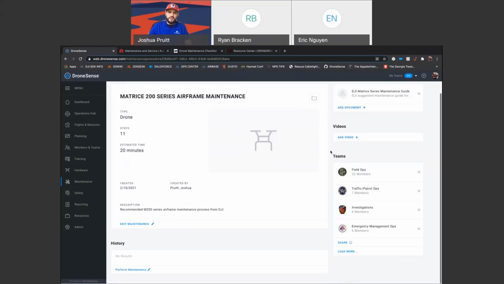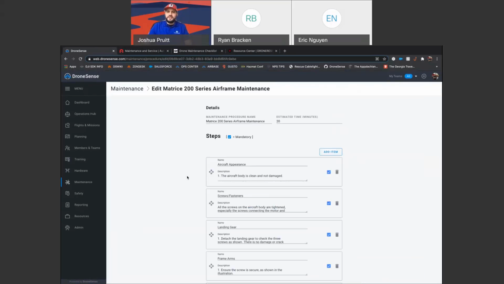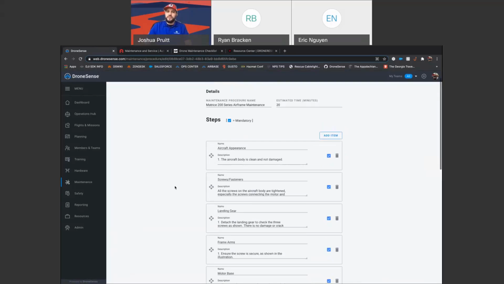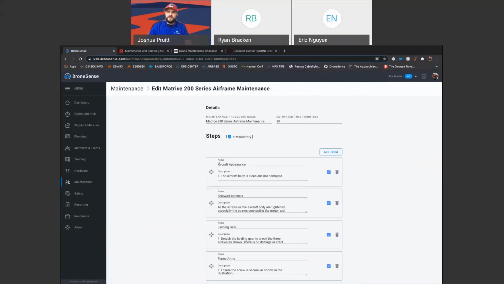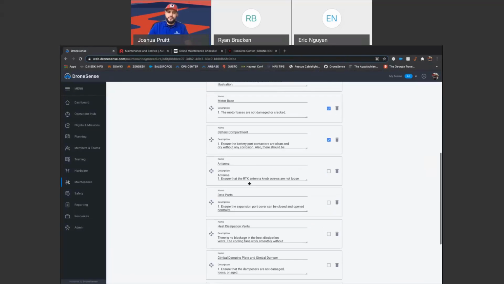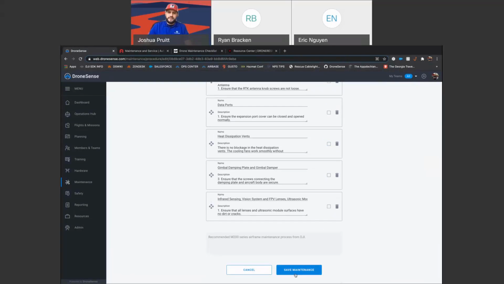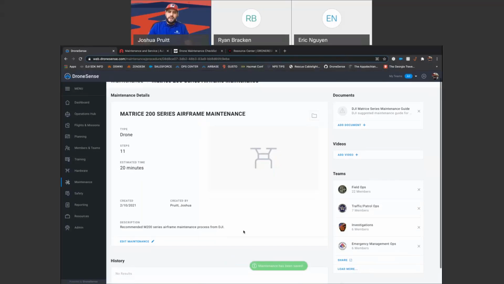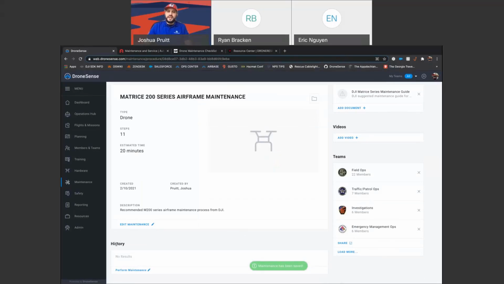But if I scroll down, I can click in edit maintenance, and now we can see exactly what this list looks like. So there's some steps here with basic description for each step. So I'm going to save that. And down here at the bottom, we would see a history of any aircraft that have had this maintenance list run. So it's fairly simple.